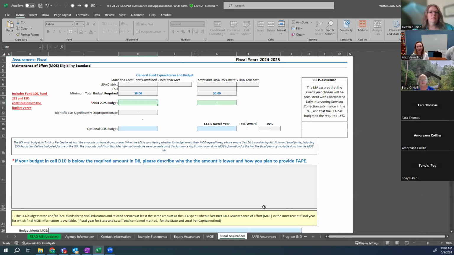Going on to the fiscal assurances tab, we made some updates and changes here. If you've been identified as significantly disproportionate, this is going to automatically populate for you. And should that be the case, you are going to have to let us know which award you want to use for CCEIS. And again, that's going to auto-populate based on the year you pick and the award that was given for that year.